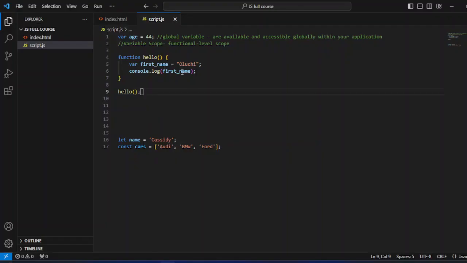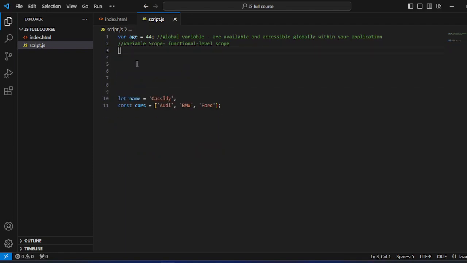This is a very important concept you should know. Global variables, remember, are available and accessible within your application. Functional level variables are only accessible within the function in which they are defined. So this is what you should bear in mind. I think that is that for the var keyword. Next, we're going to look at the let keyword.